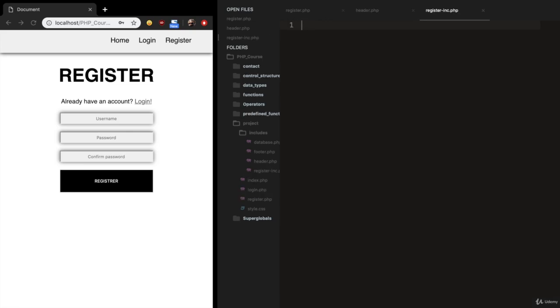register-inc.php. I added a dash because we already have a UI with the name register, so I don't want to confuse you. So the register-inc.php will be the place where we are going to create our script.